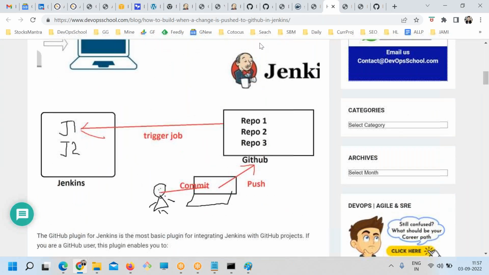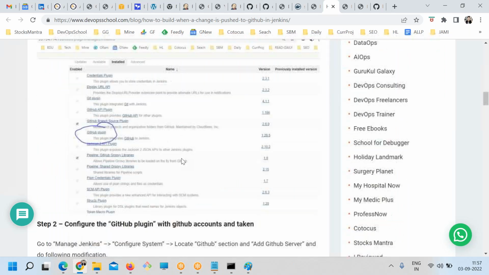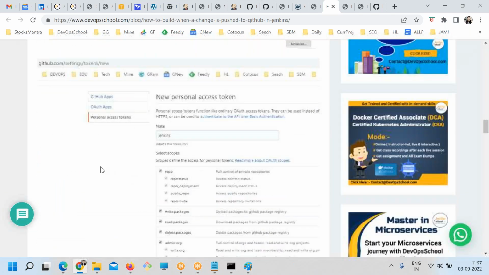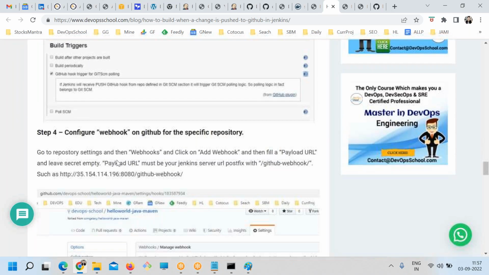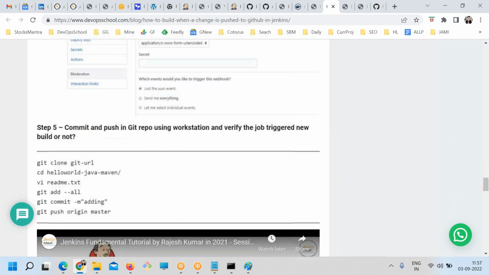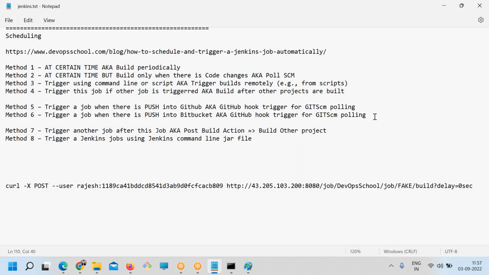So this is the image. And here, install is step number one, configure is step number two, all this you have to do, then step number three, followed by step number four. This you have to take care of a little bit. This is the push command for Git. This is also available, which you can do. This is with Bitbucket.